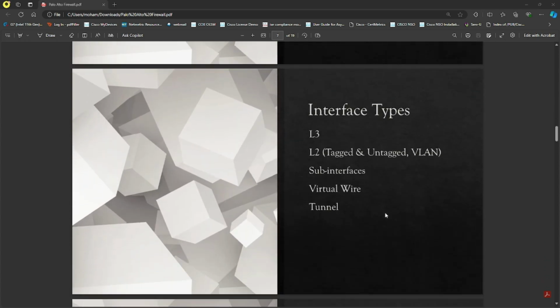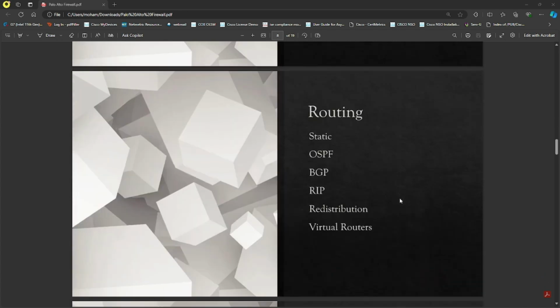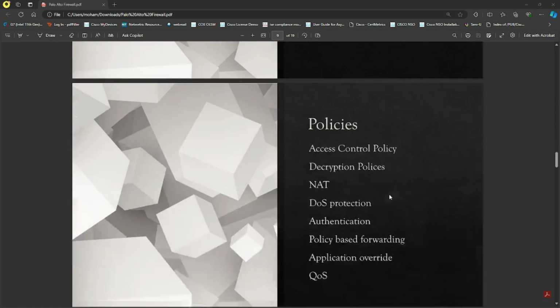And with the interface type, we will look at the layer 3 interface, layer 2 with tagged and untagged interface, as well as the VLAN interfaces, sub interfaces, virtual wire. What do you mean by the virtual wire and the tunnel interfaces? And with the routing, we will look at the static, OSPF, BGP, RIP, and redistribution among them, as well as the virtual routers. So virtual routers are like the VRFs, you can say.